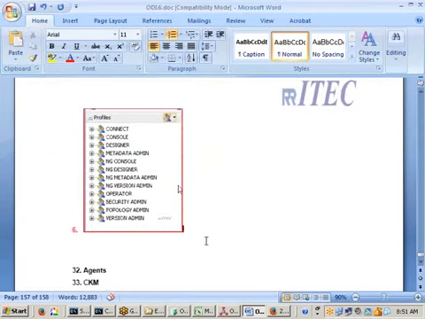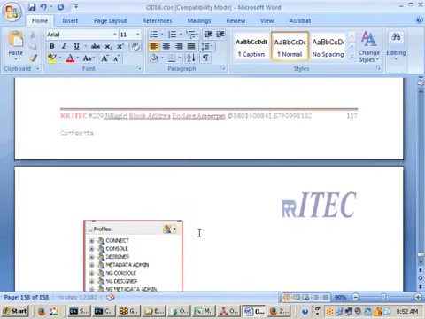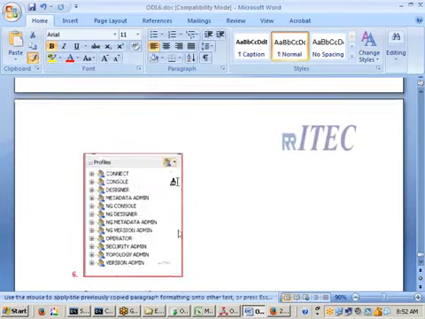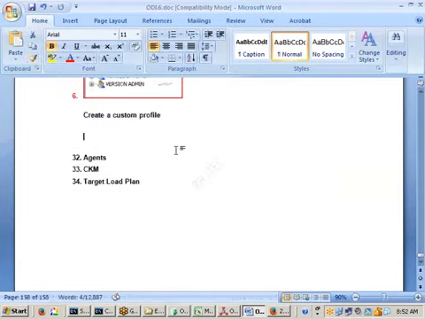Right. Next, a small exercise we will do: how to create our own profile. Create a custom profile for your organization. Suppose you want one custom profile, then how can you do that? How to create a custom profile?